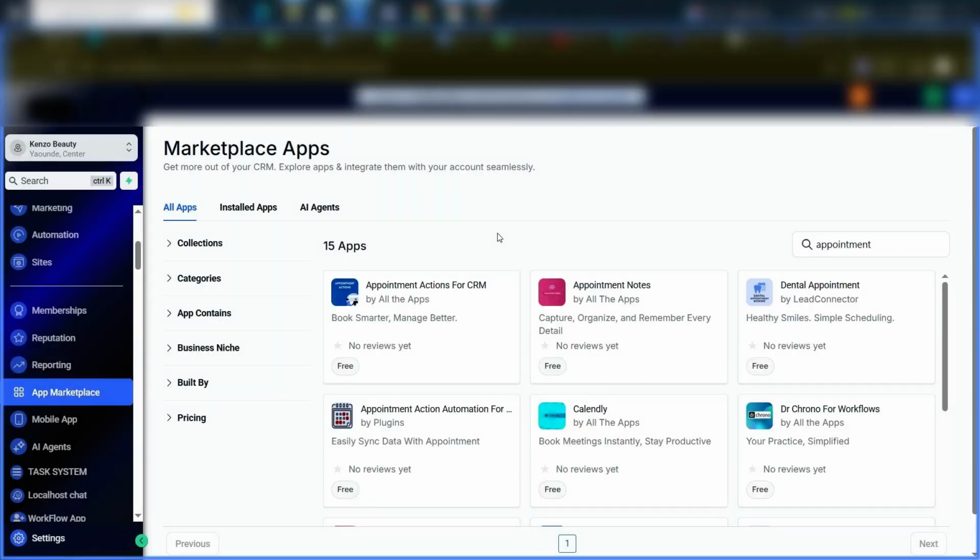Welcome to this video where I'm going to show you the step-by-step process on how to install and set up your app, Appointment Action Automation for workflows.